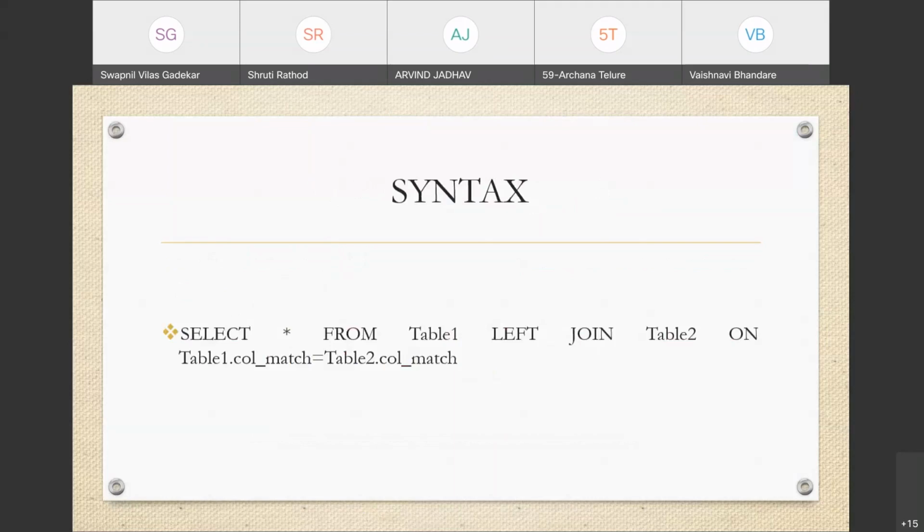Okay, so this one is a syntax. Select all from table one left join, or we can say left outer join. We can use both keywords, and we'll try that also. On table one dot column match and table two dot column match. Okay, so we get all the data.